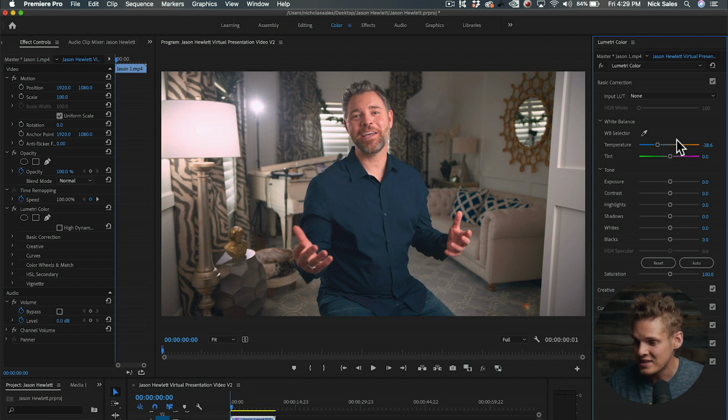And now the next thing I notice is that his skin is also really pink. So we're going to take this next slider and we're going to move it over into the green a little bit until it looks a little bit more natural. So I'd say right about there looks a lot better. So now you can see that it's already looking tons better. Now we're going to tweak it just a little bit more.